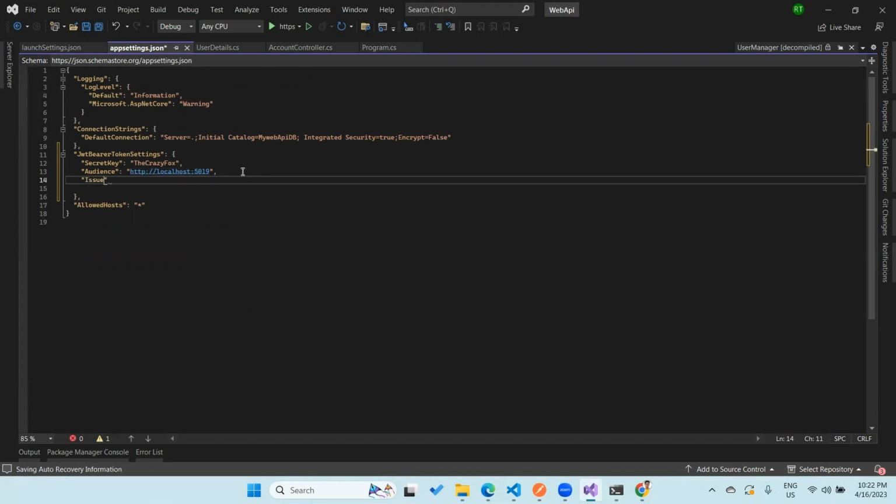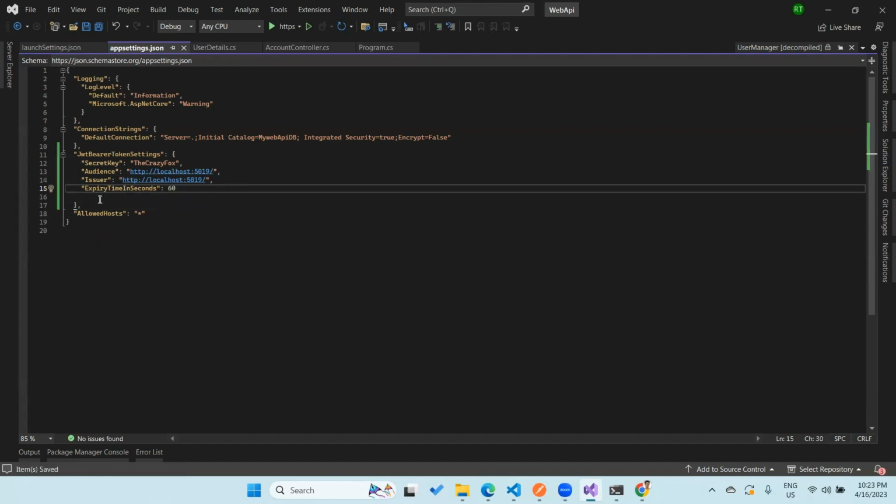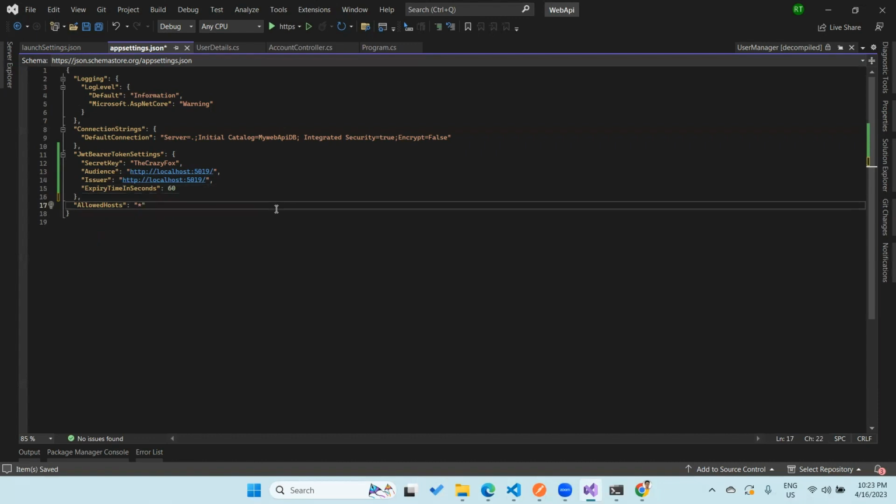Issuer would also be the same. Let's put slash main as well. We also need the expiry time in seconds. Okay, let's keep 60 seconds. Yeah, that's pretty much it. So let's run it now.